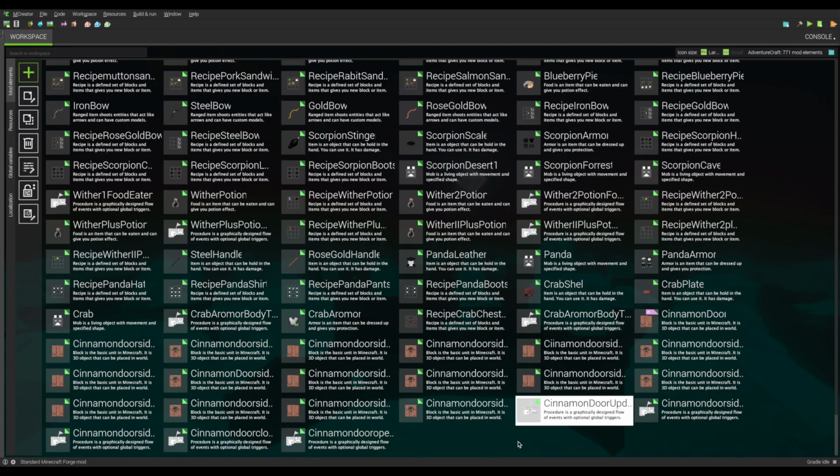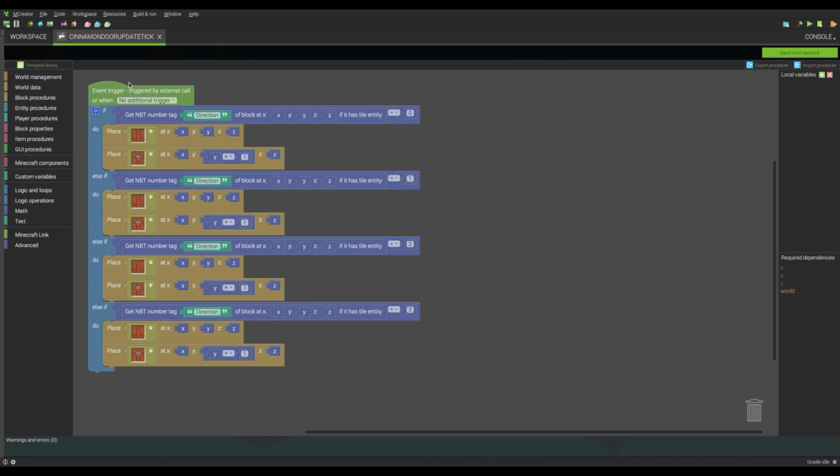Make sure to put that in the cinnamon door before you lock the code. It should be on the update tick. You can see in the name I made this in the inline editor, meaning I hit the green plus icon in the block elements to create this.